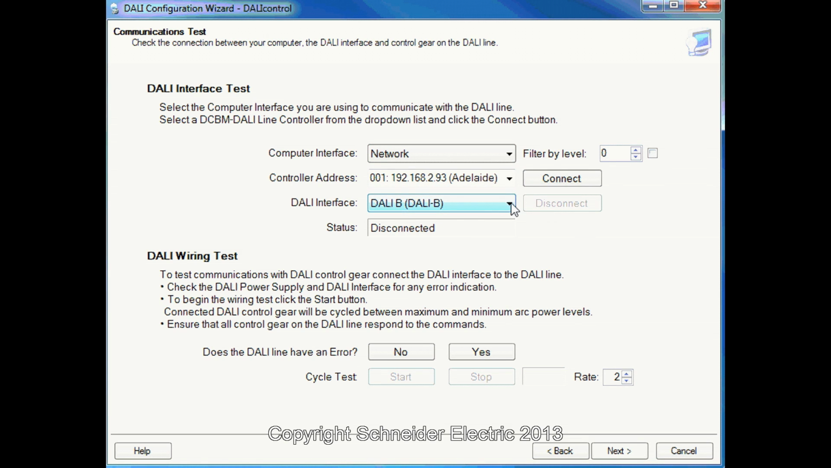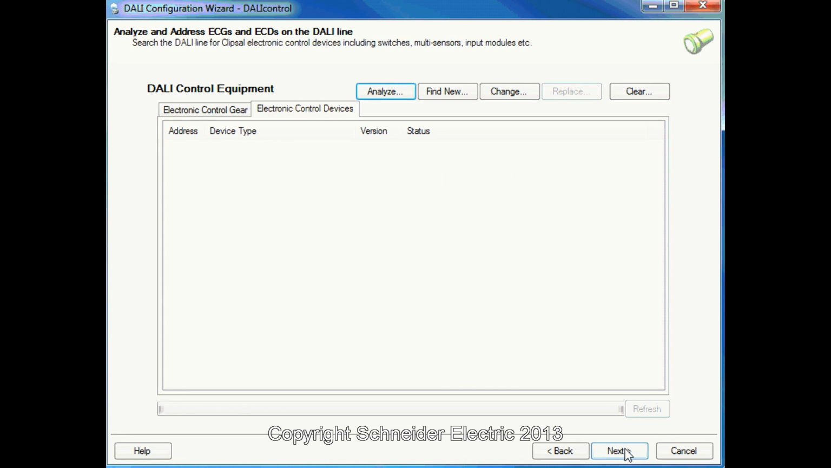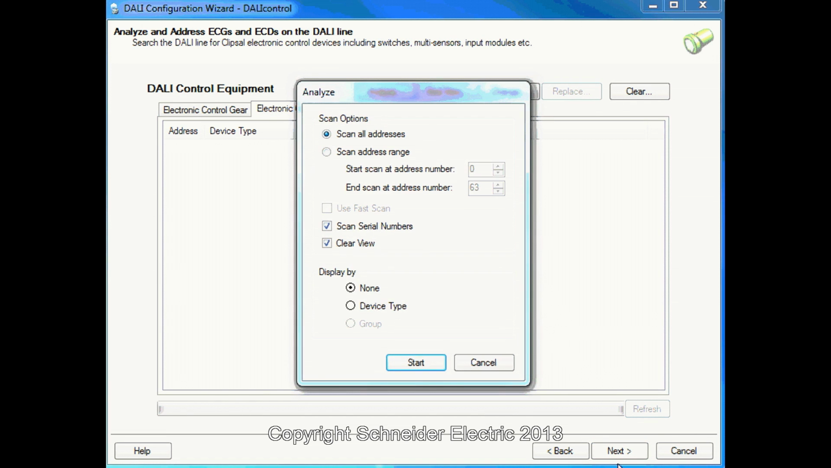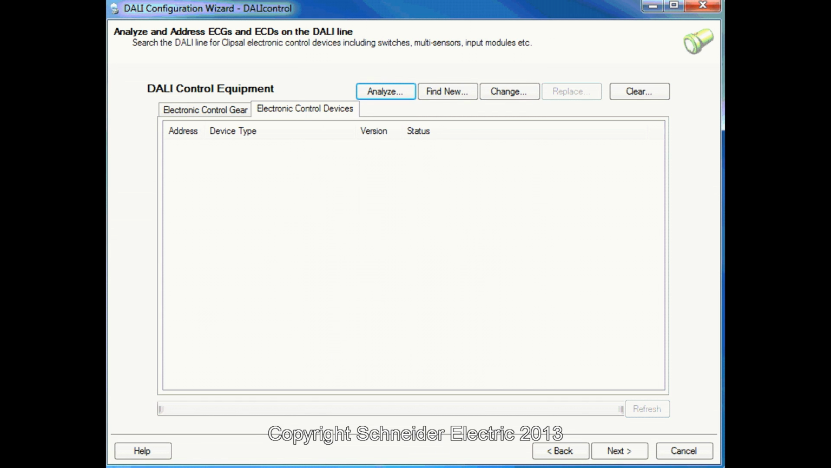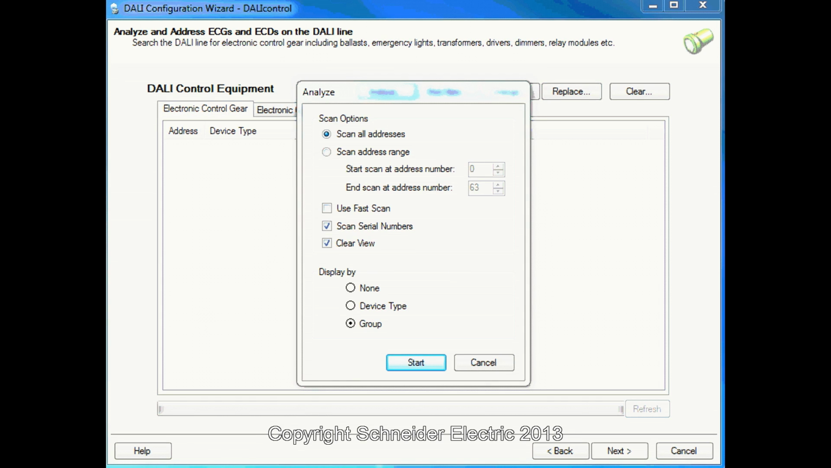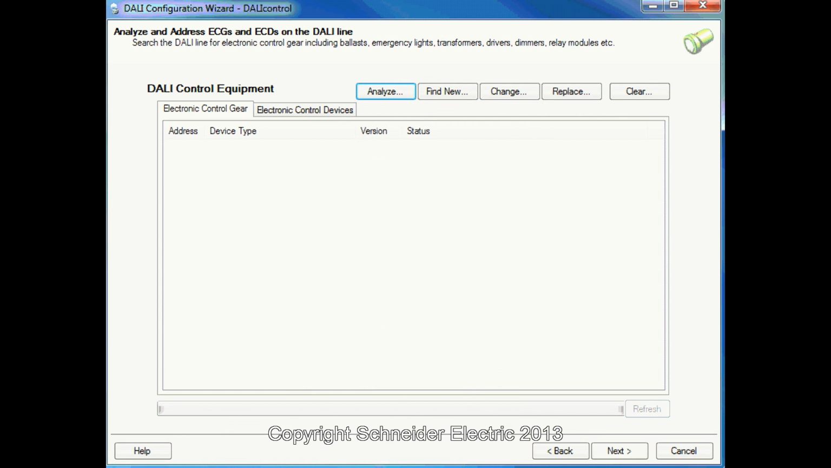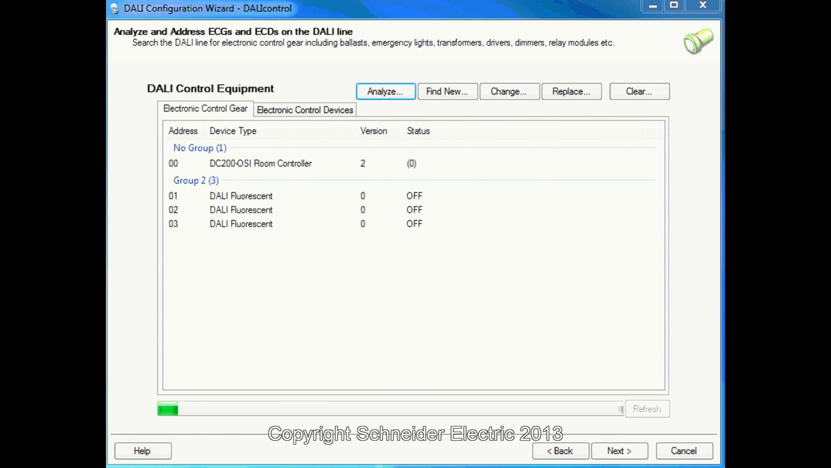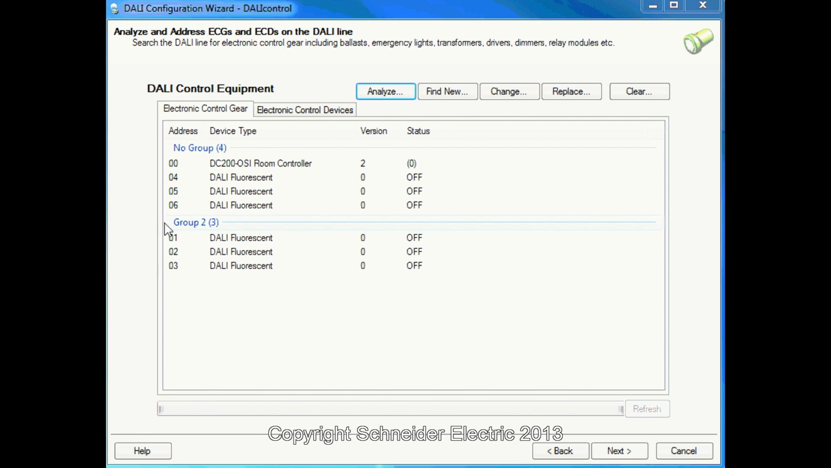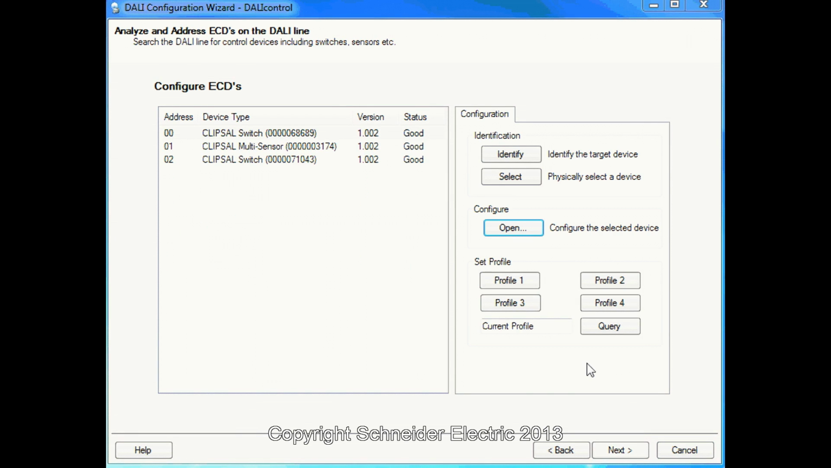Now we go and scan our line A. Connect to line A. Scan our line A. Okay, this is our group 2. Okay, now you can program our switches and sensor.